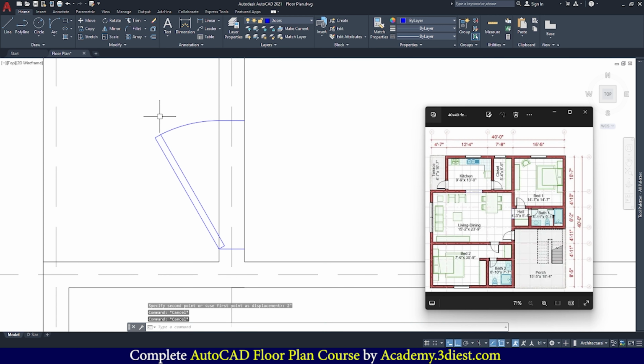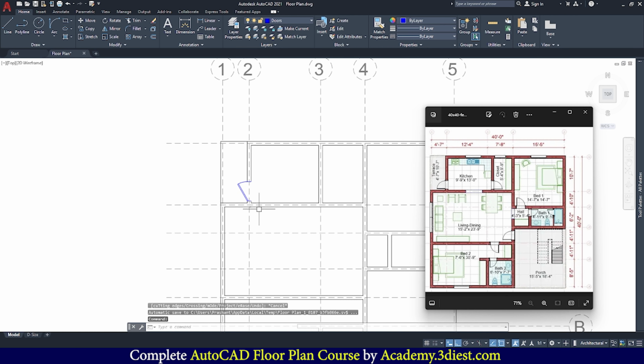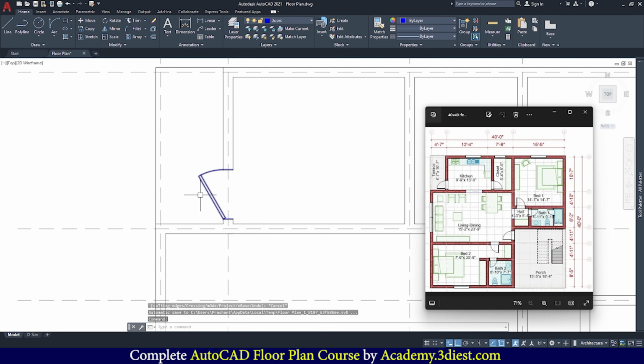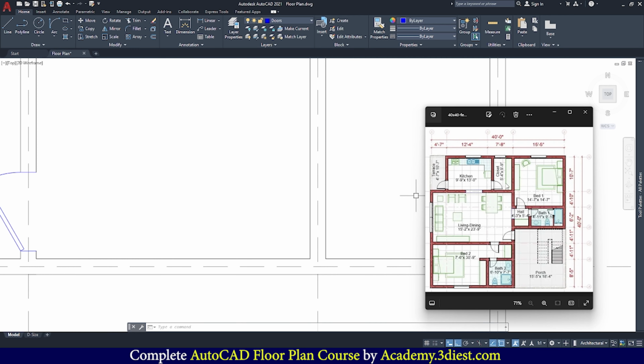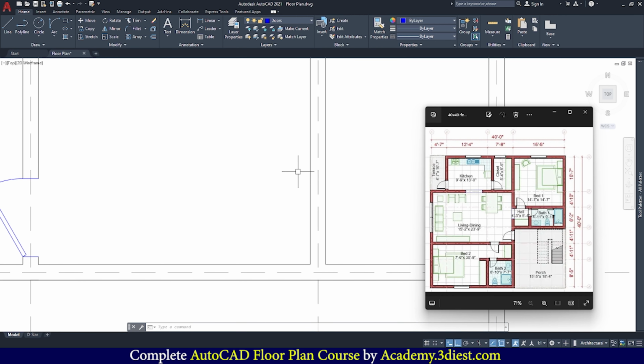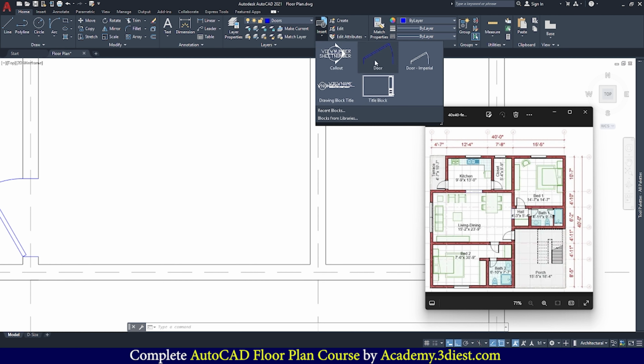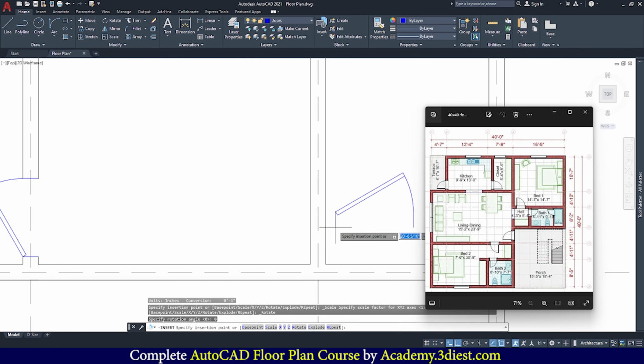Then I will simply activate my trim tool and trim down these lines that are coming onto this area. Here you can see, now it's looking like a door and it's a kind of entry point into this room. The next door that we have to make, as you can see over here, is on the opposite side of this plan, somewhere over here. So for that, I will again go back to my block panel, go into the insert, click on the door, and here you can see my door is.